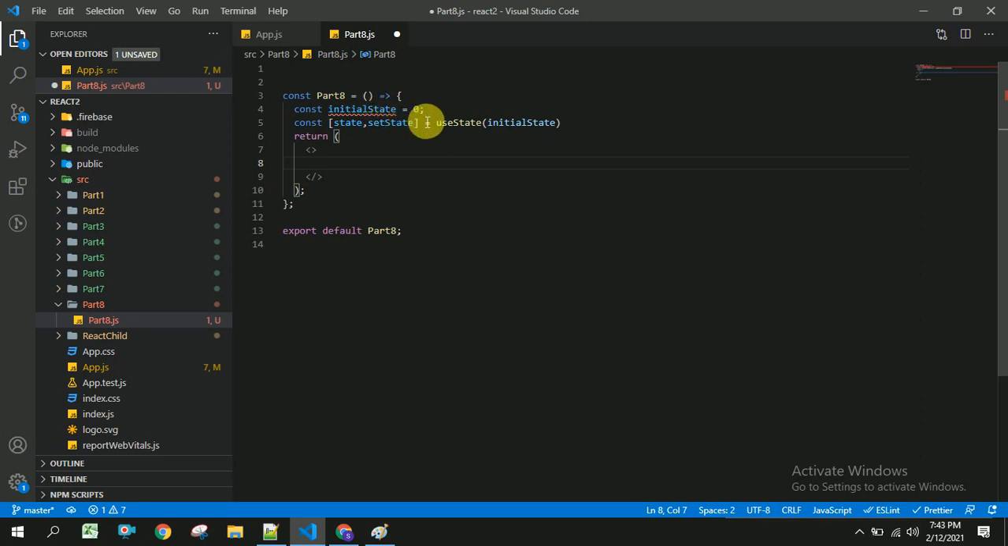As we are using useState, we have to import useState from React. Import useState from React. Now I am going to create two buttons, one for decrementing and another for incrementing the count.